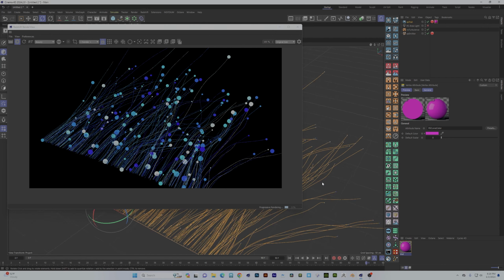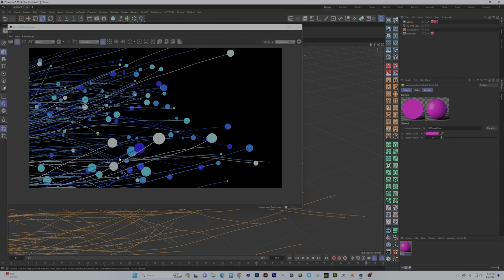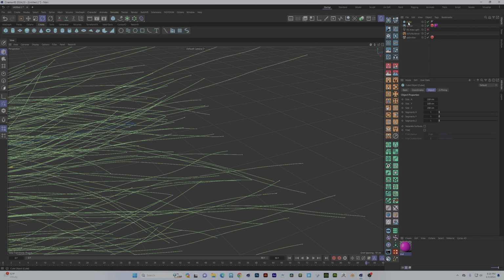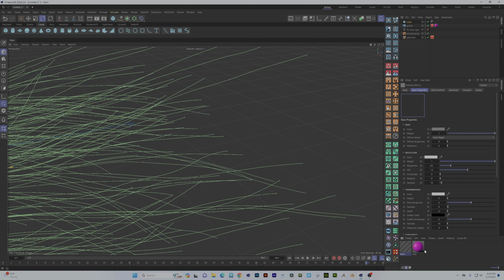Okay, so now, as you can see, each curve is the same color as the particle that is trailing it. All right, so that's very easy. Similarly, if you wanted to add a custom object to your particle, so now this is kind of similar to Octane. So let's just go in here and make a custom object. We're going to make this cube our custom object. And then we're going to want to shade that. So let's just make another material and give it these particle colors.